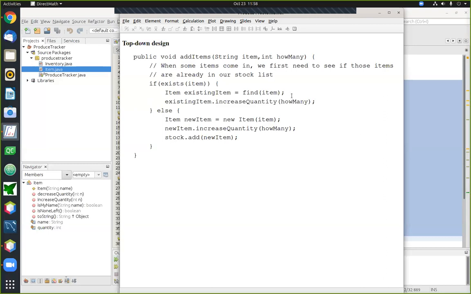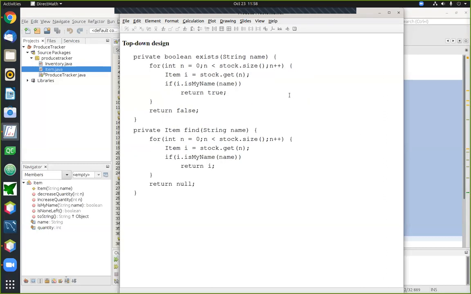Okay, so that is the add items method. And once again, let me pause here and ask if anybody has any questions about how adding items is going to work. Okay, so let's see what we've got next.